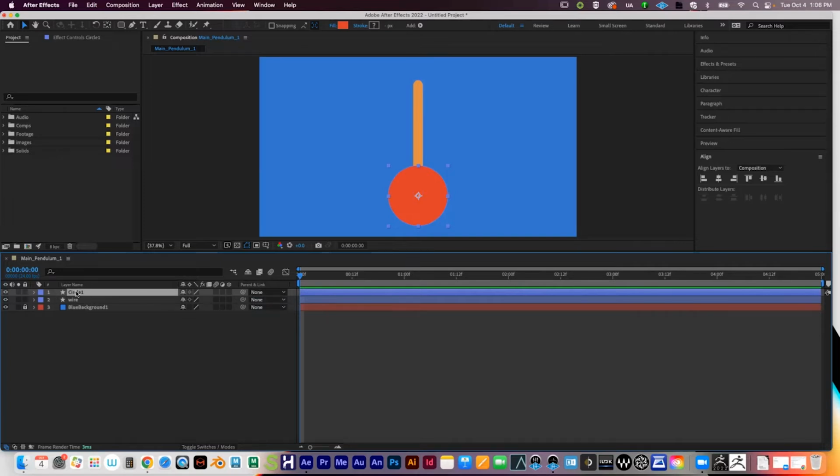So again, I'm going to parent my circle to my wire, and so I'm just going to click and hold on the spiral and then drag it down to the object I want to parent it to, and you can see it indicates what layer is parented to right there. If you want to unparent it, you just click on here and go to none right there.